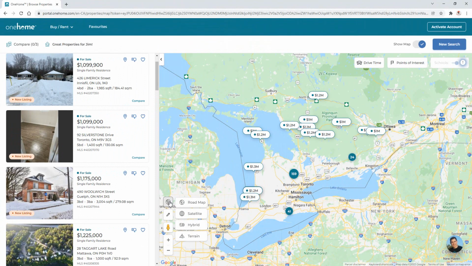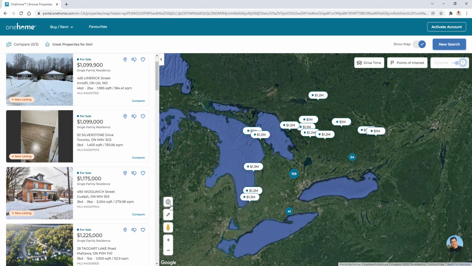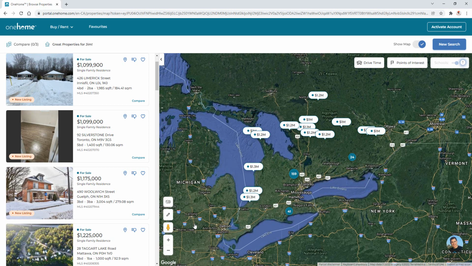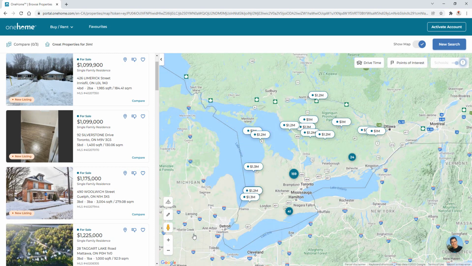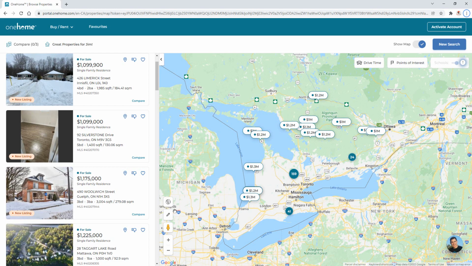Now, in addition to the default road view, maps can also be updated to display in satellite view, hybrid view, and finally, a terrain view, which gives a 3D interpretation of the area. Below that is a tool that allows you to draw a custom shape that isolates a specific area.